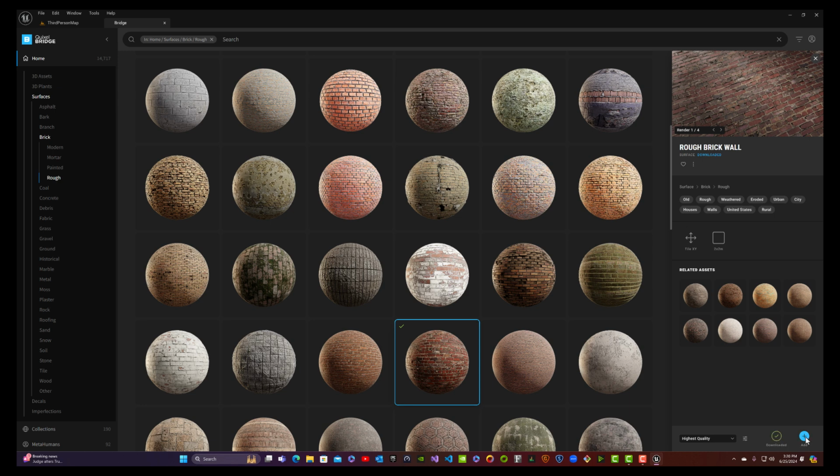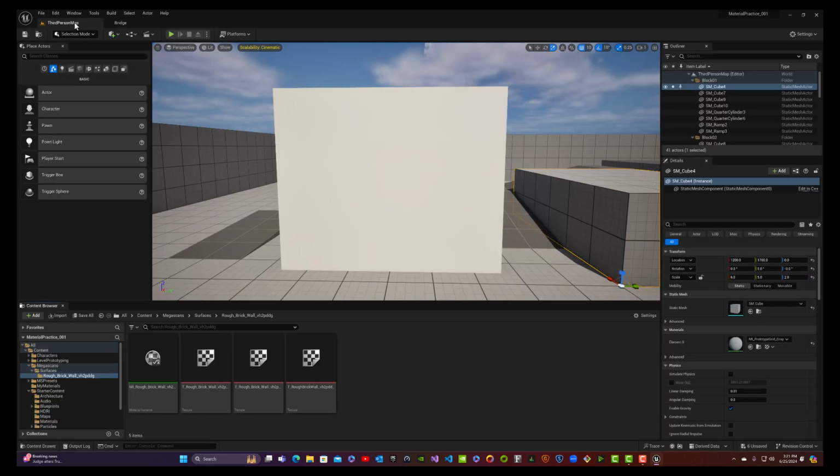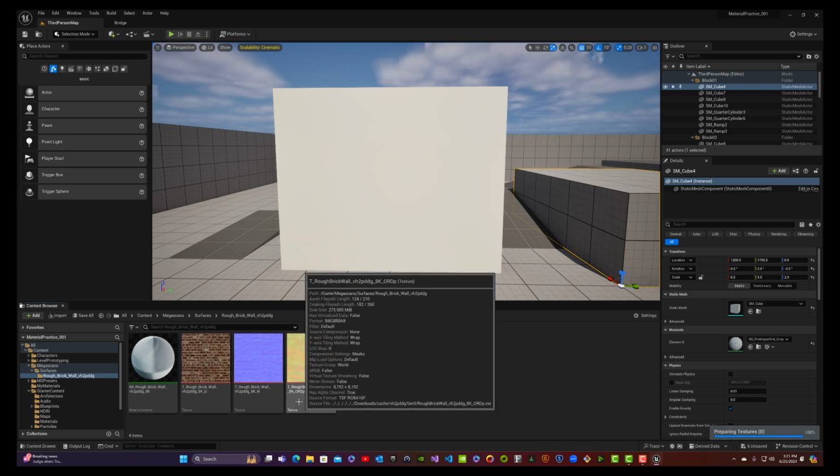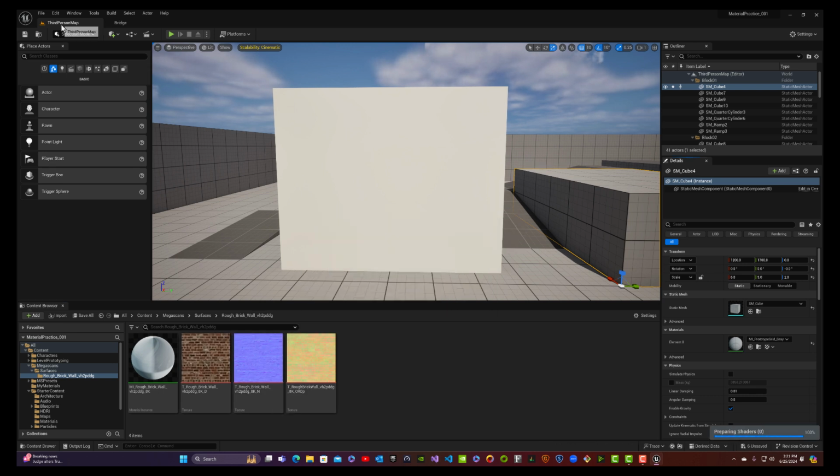When I click the add button, what is supposed to happen is that a moment will go by, and it should switch me back over into my third-person map tab up here. And I find that that doesn't always happen. So if that does not happen, oh, it did. I didn't click on it, but it just took more time than I was expecting. If that doesn't happen, you might want to just click back onto that tab.